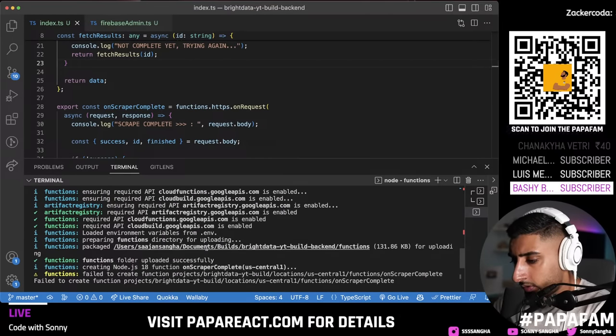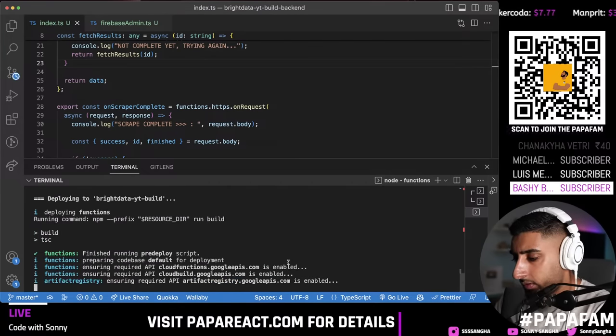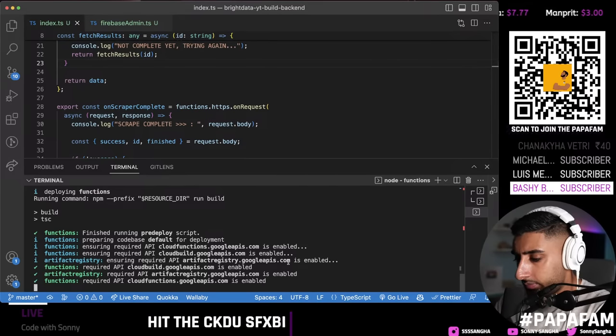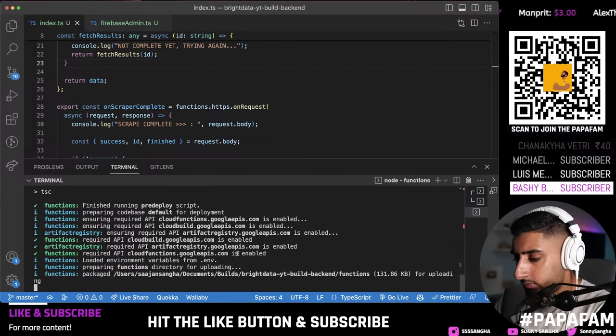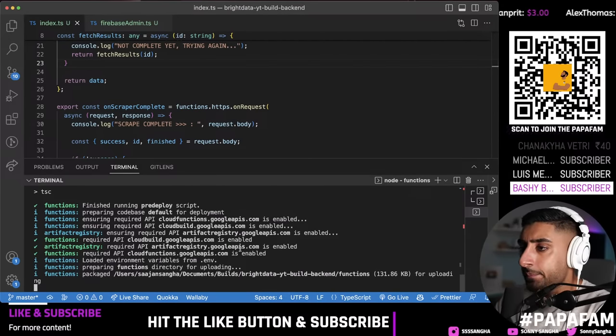So, I don't think it turned it on. See, required API is enabled, so it has done it. Not quite sure why that's an issue right now.